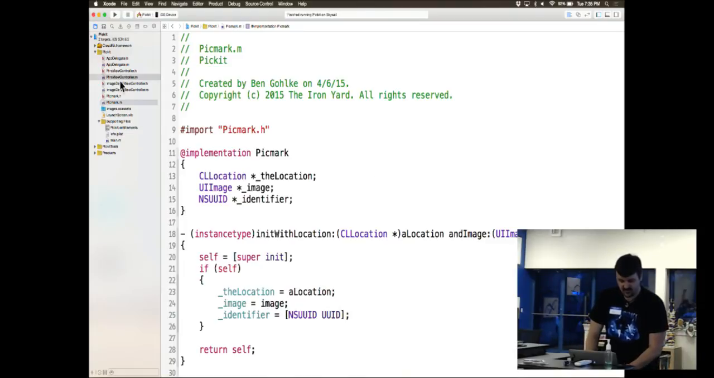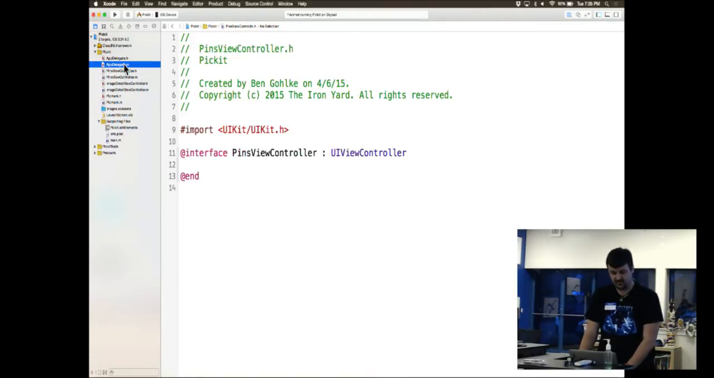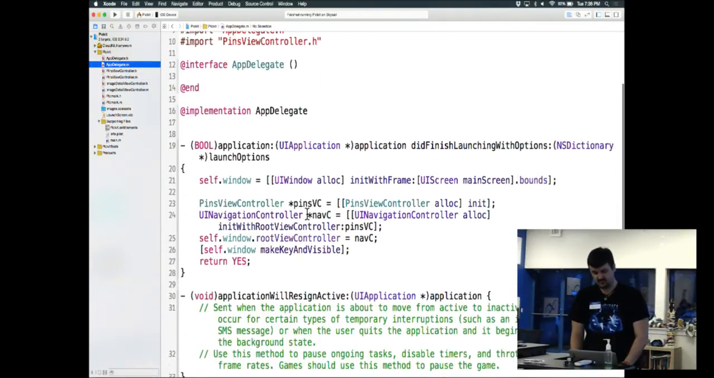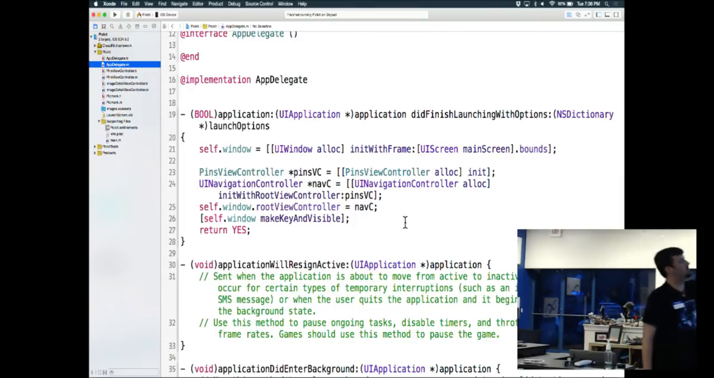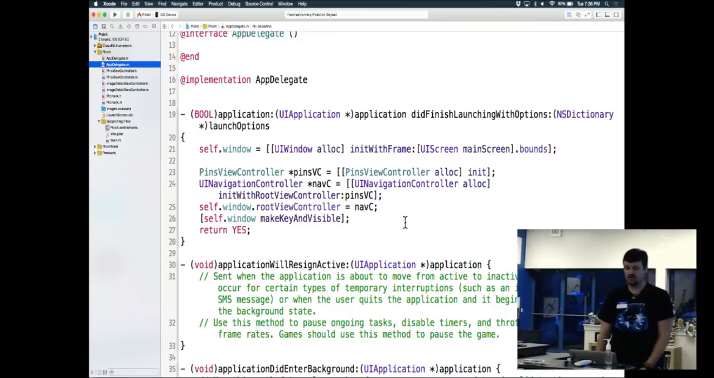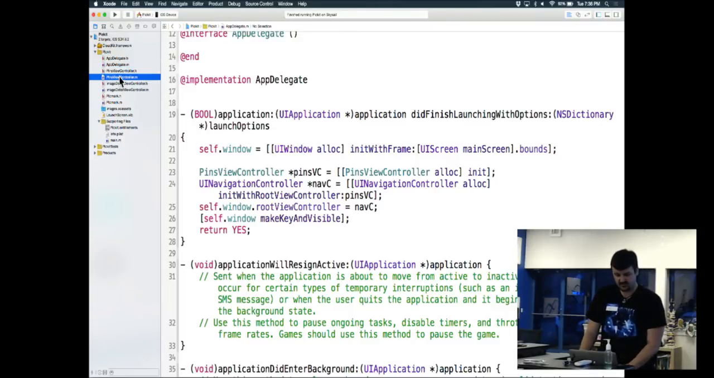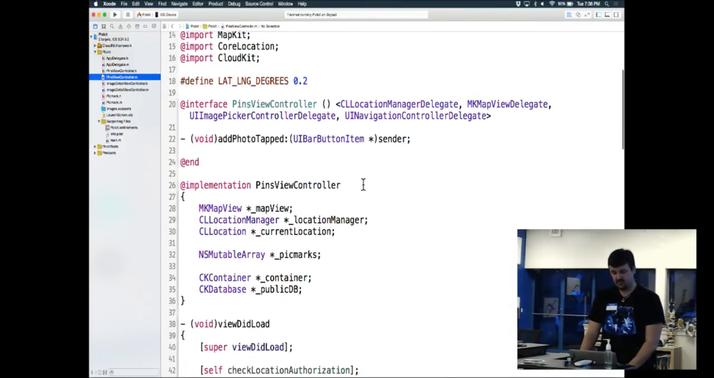So essentially what we've got here is a pretty simple app. This actually doesn't even have a storyboard. It's all in code. If we look at the app delegate, if you guys have ever done this before, you're basically just going to create a push pins view controller and stick it in a navigation controller and then put it on the screen. The pins view controller is our main view controller for the app.